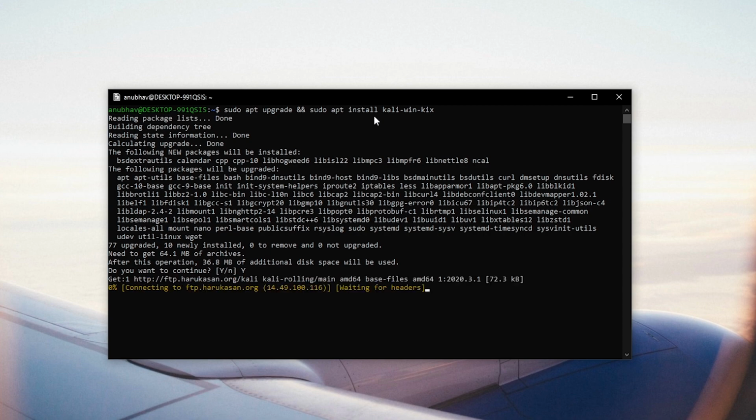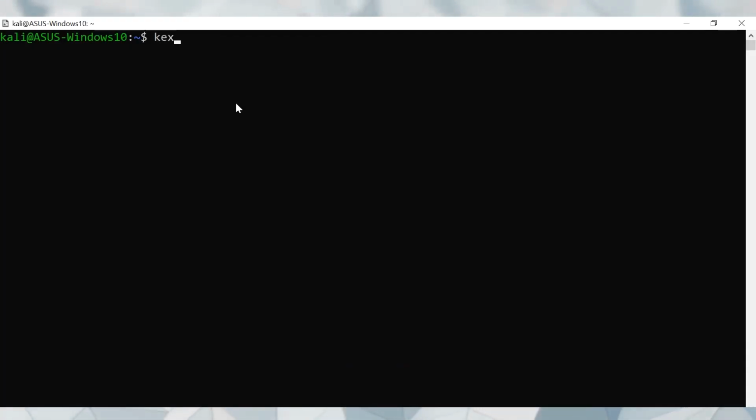The installation process can take anywhere between 15 to 30 minutes to complete. Once completed, type kex to start the Kali interface.